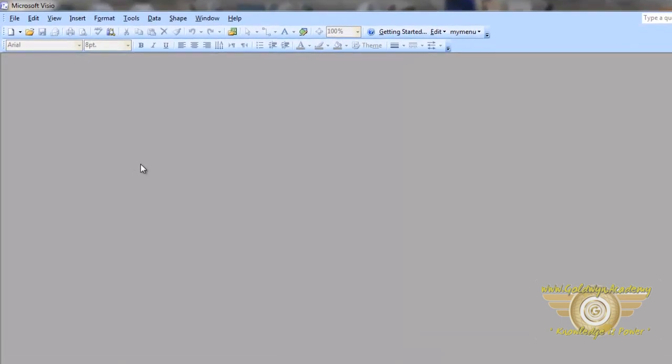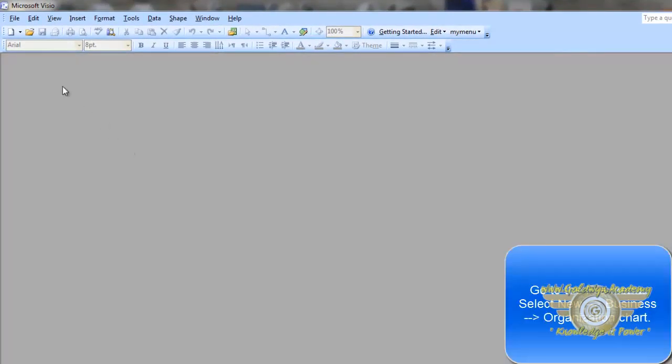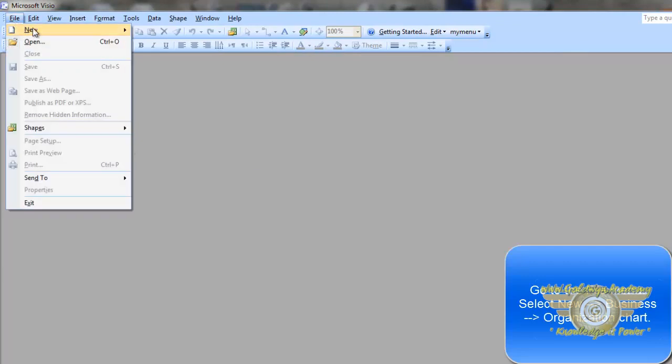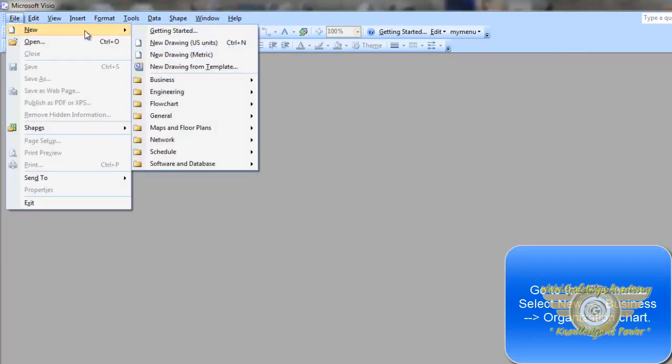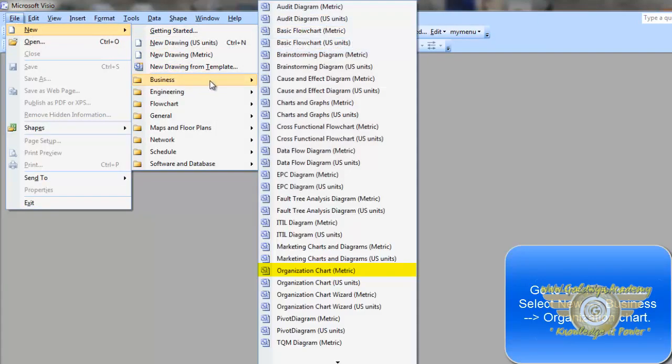To make an organizational chart, go to the File menu, select New, select Business, and click on Organization Chart.